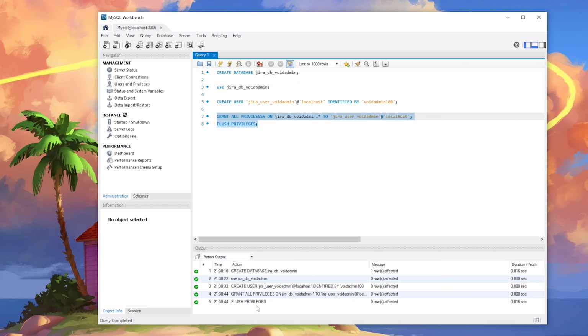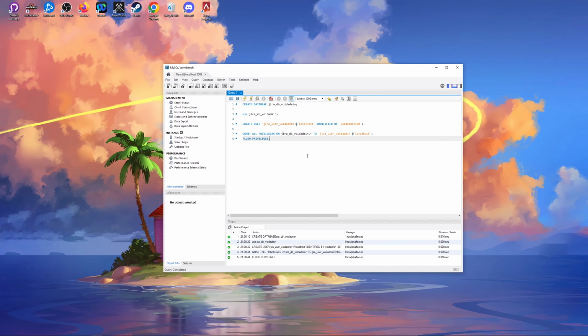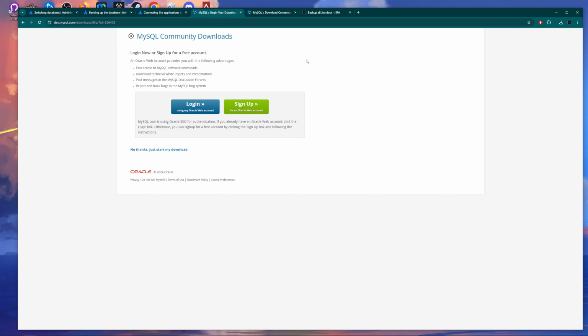And now you see we have everything set up here, and we basically created everything that we needed in order to have a separate database. And now we have two more important steps before going and starting Jira.